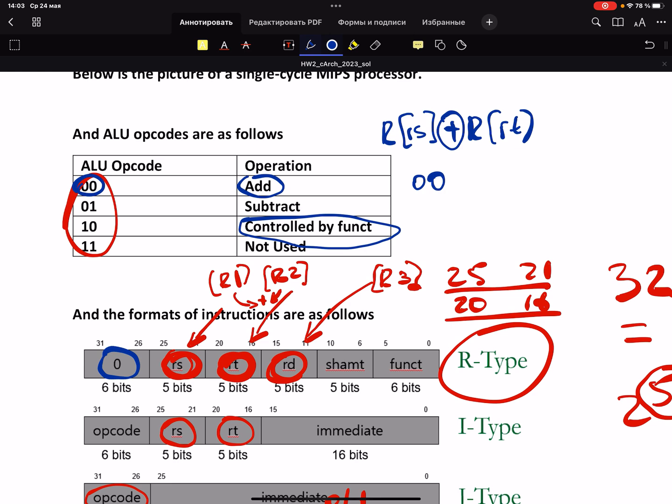For example, this 0 may be just branch, this 0 may be jump, this 0 may be addition or subtraction. We can't derive from just 6 zeros the type of operation. So that's why in R-type instruction, the opcode of the operation, the ALU opcode, is controlled by this function. Okay, 6-bit function.